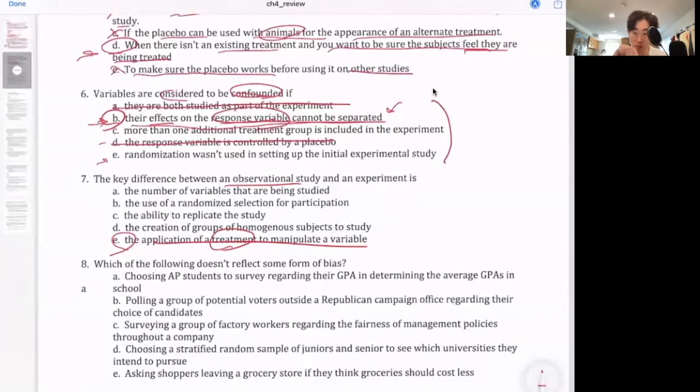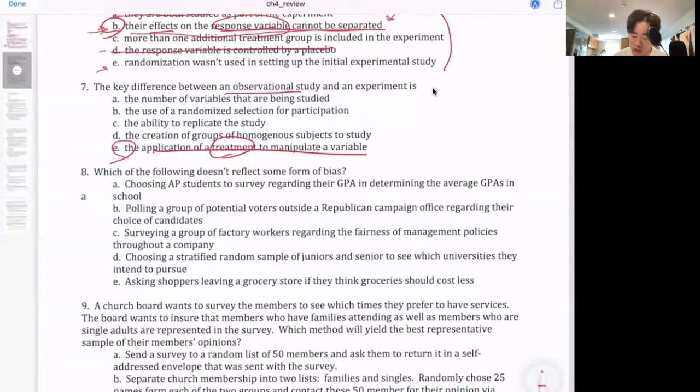Observational study is just you making observations, versus experimental study is when you're actually imposing treatment to the subjects. Number 8, which of the following doesn't reflect some form of bias? So choosing AP students to survey regarding their GPA determining. Okay, you can see obviously why that would create a bias. AP students, they're more highly motivated, more calibrated to have a higher GPA compared to the rest of the group.